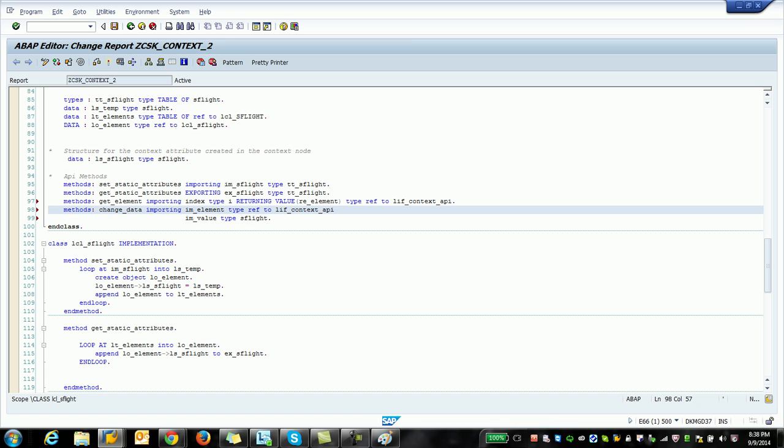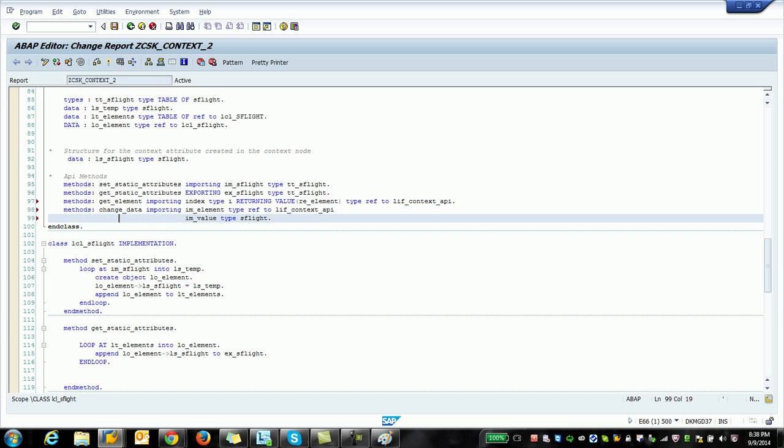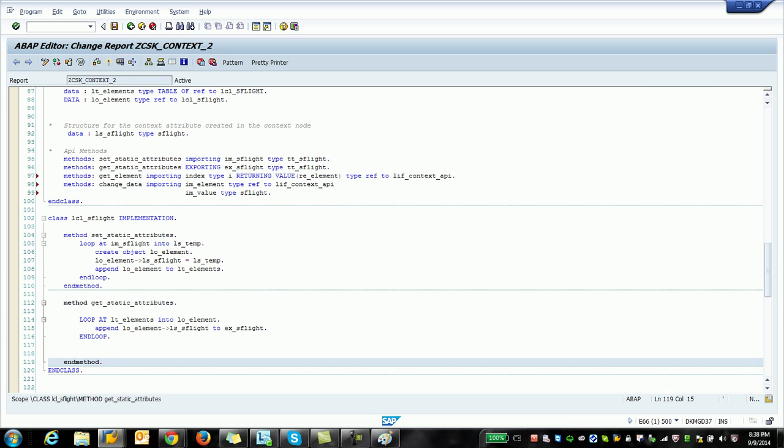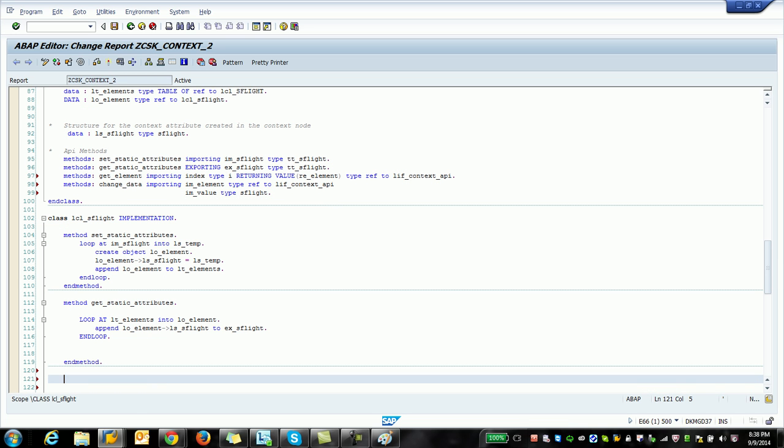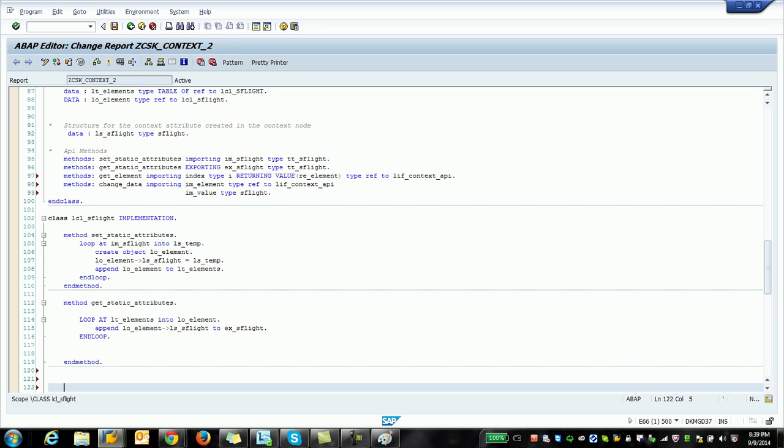So now I've created two context data elements, another one is change data. Okay, so I'm just going to implement this method. This get element method has the importing parameter index.